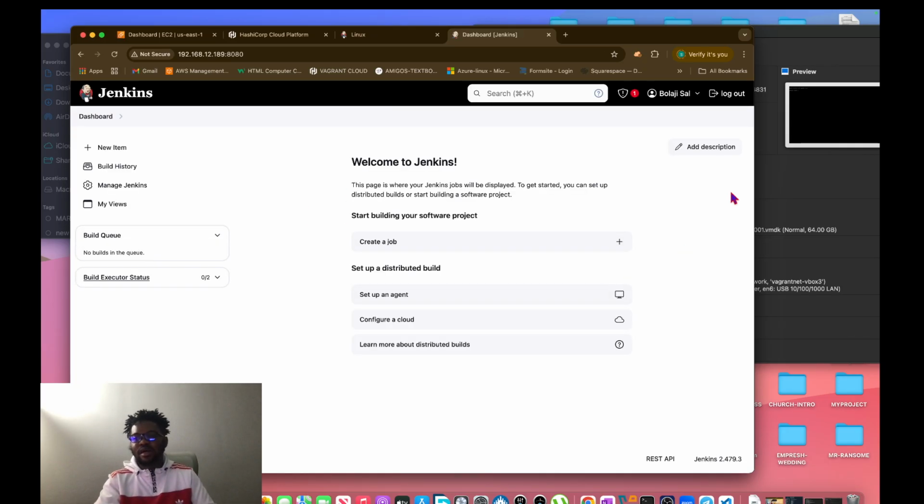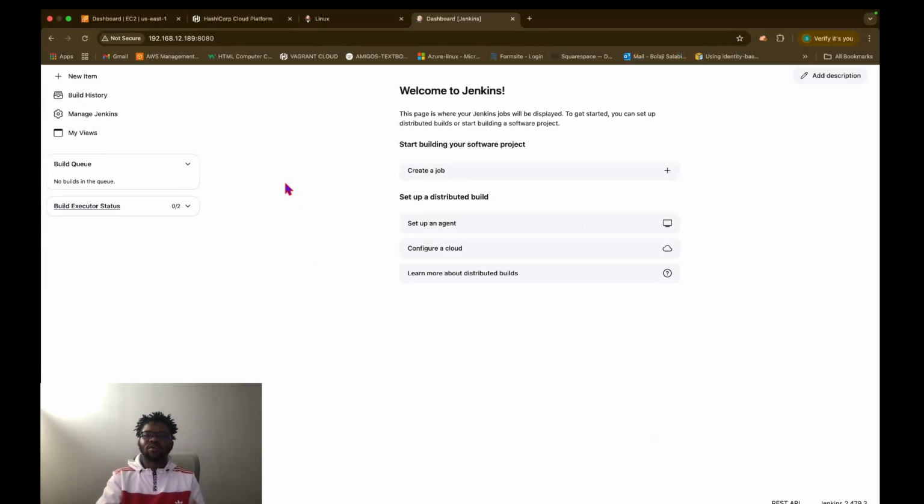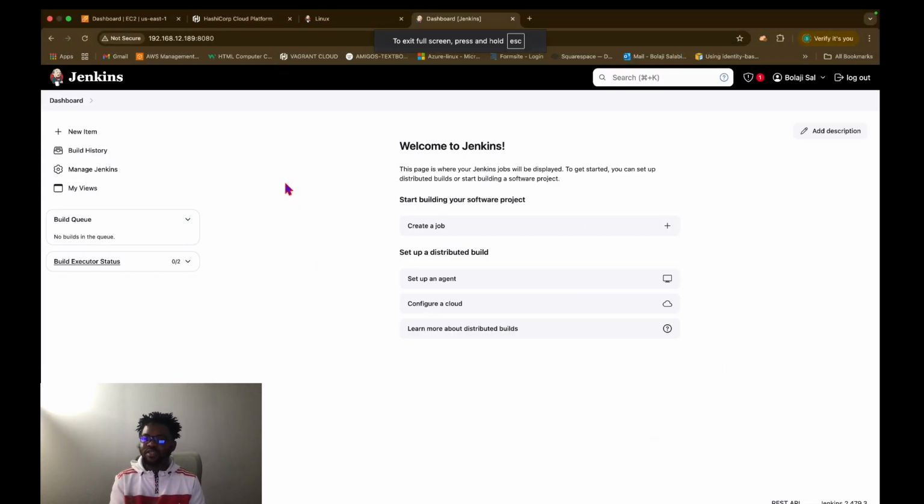Now this is our Jenkins server. This is our Jenkins application. Let me make it big so that you can see it. Now this is our Jenkins application. You see it's very simple and direct. This is our Jenkins application.